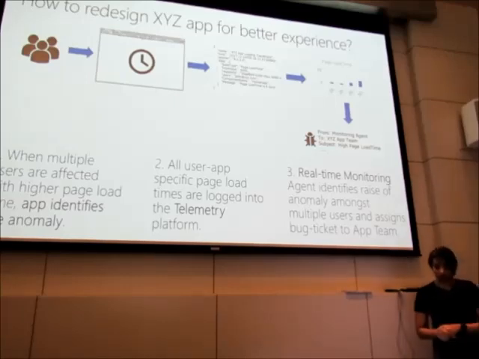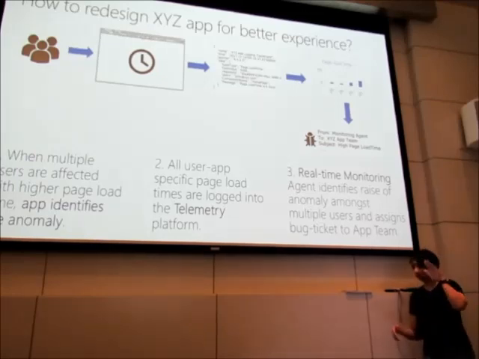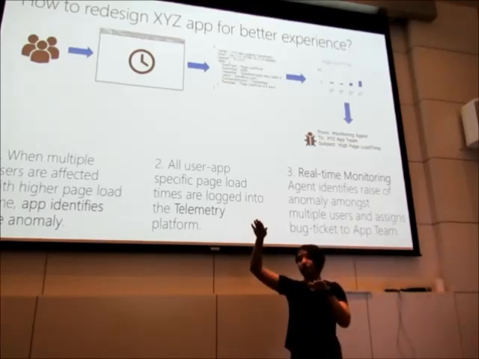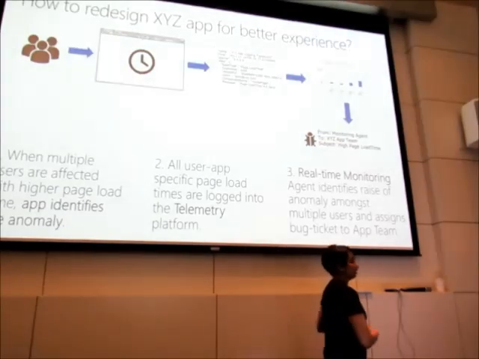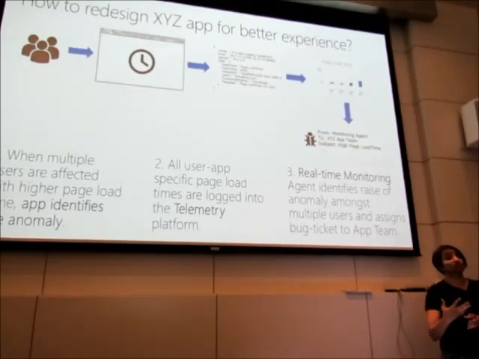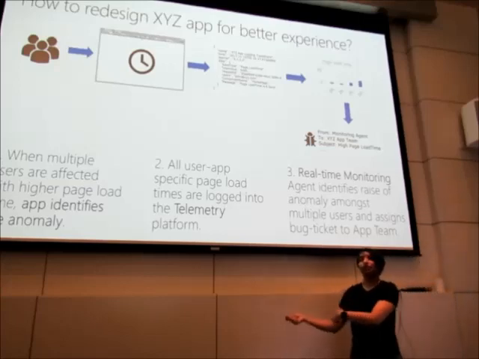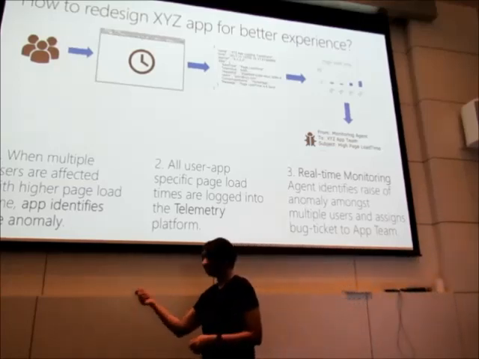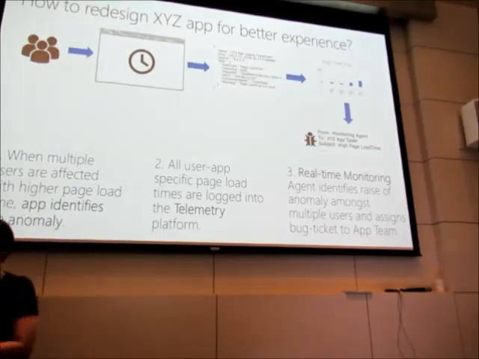And then all the user app-specific page load times are logged into the telemetry platform. That means, this is my base time, and these are the anomalies I'm verifying, and you will be seeing other respective monitoring data that goes along the system. Then this intelligent system that you have built into the application can see what the particular anomaly is, and it would also create a bug and assign it to the particular team, saying, hey, there is an anomaly here. Just go and verify if it's a problem within the application or just a traffic problem.